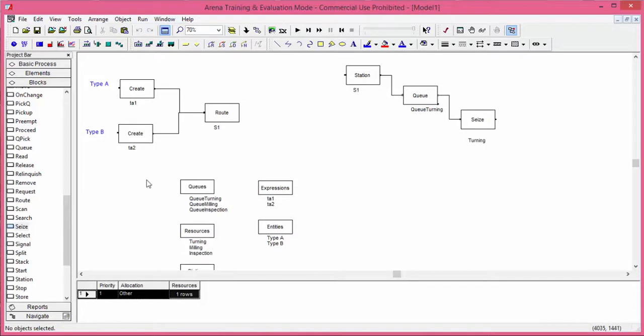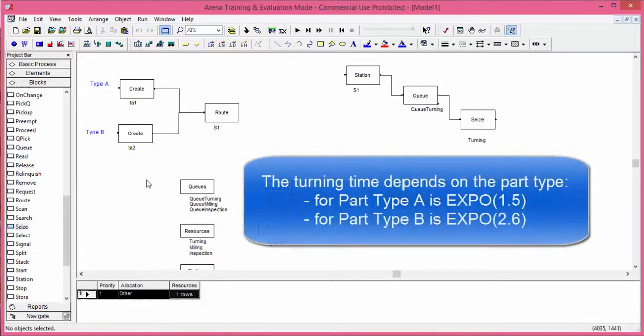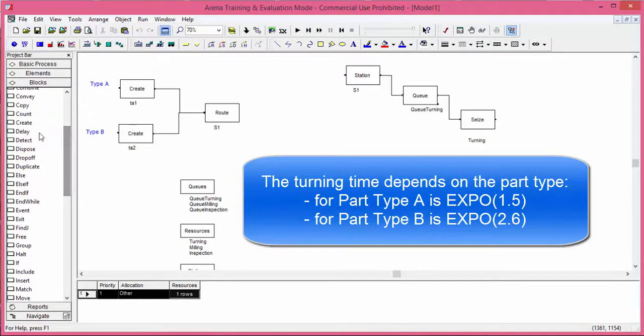When the part enters the turning machine, the process can start. We model the process operation with the block delay. This instruction was introduced in the first class. The difference in this case is that the turning process depends on the part type. For part type A is exponential with mean 1.5 minutes. For part type B is exponential with mean 2.6 minutes. For this reason, we add two delay blocks into the model. The top one is for part type A, the bottom one for part type B.